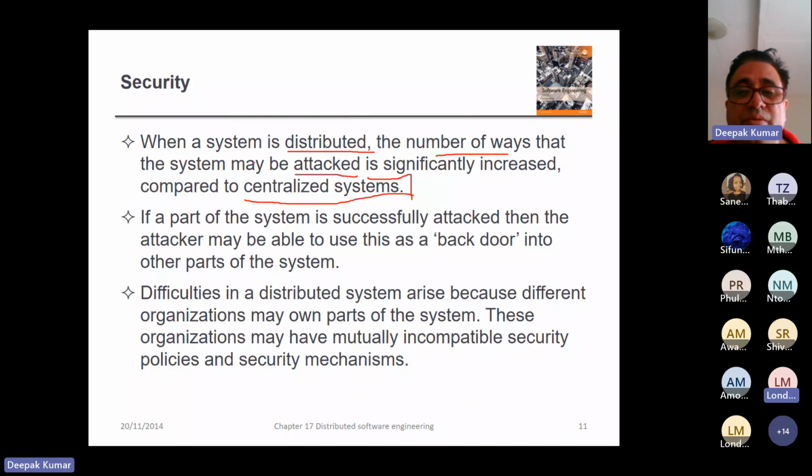So if a part of the system is successfully attacked, that provides a backdoor into the other parts of the system. So these are some of the challenges of distributed systems. All the locations of a distributed system should be well protected.